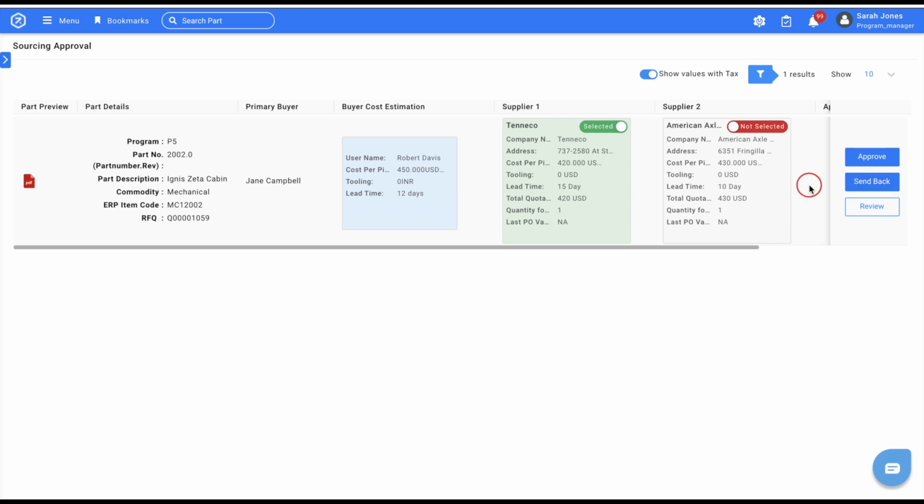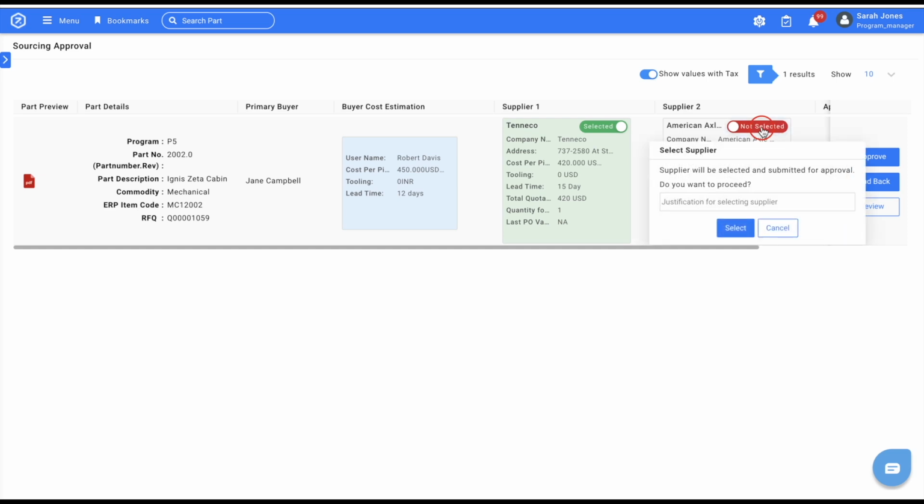However, if you want to approve the request, first, validate the supplier selection. To select a supplier that the buyer has not selected, click the Not Selected toggle button on the relevant quotation card. Enter the justification for selecting the supplier and click Select to confirm the selection.